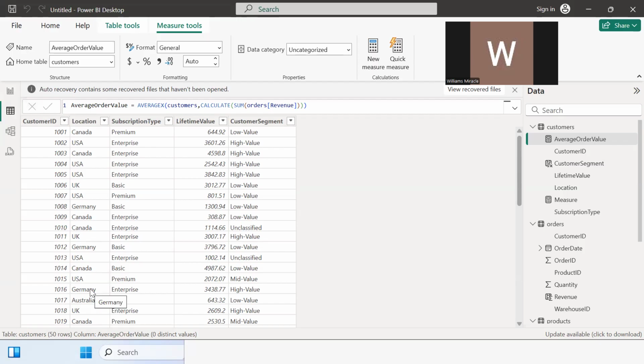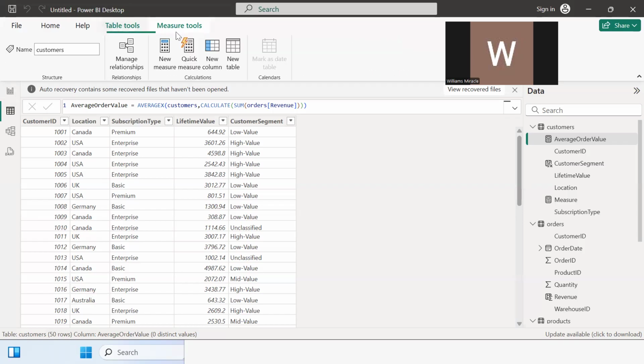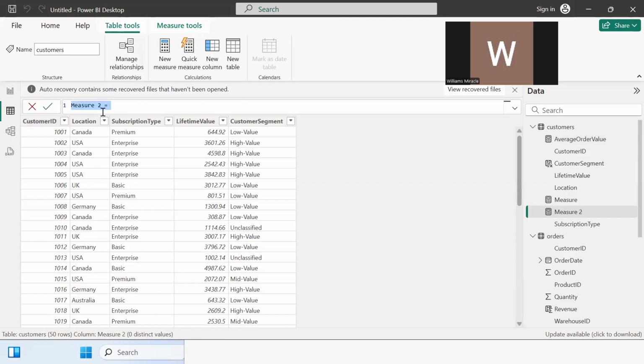Let me give you a scenario that is in line with this. Let's say we want to calculate the total revenue across all warehouses. We did something like that before, but this time we want the total revenue for all warehouses. This is what we'll do. We'll come to our table tools, new measure. The name we're going to call it will be Total Revenue All Warehouse.